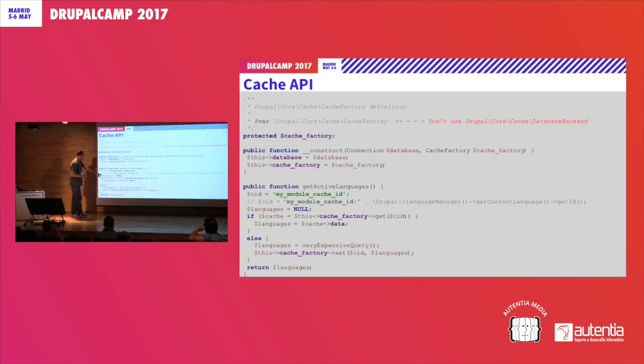And it's really simple. If the cache has data, I'm going to return the data. And if not, I'm going to set the data in that cache ID. So it's really easy to use the cache and put things in the cache.